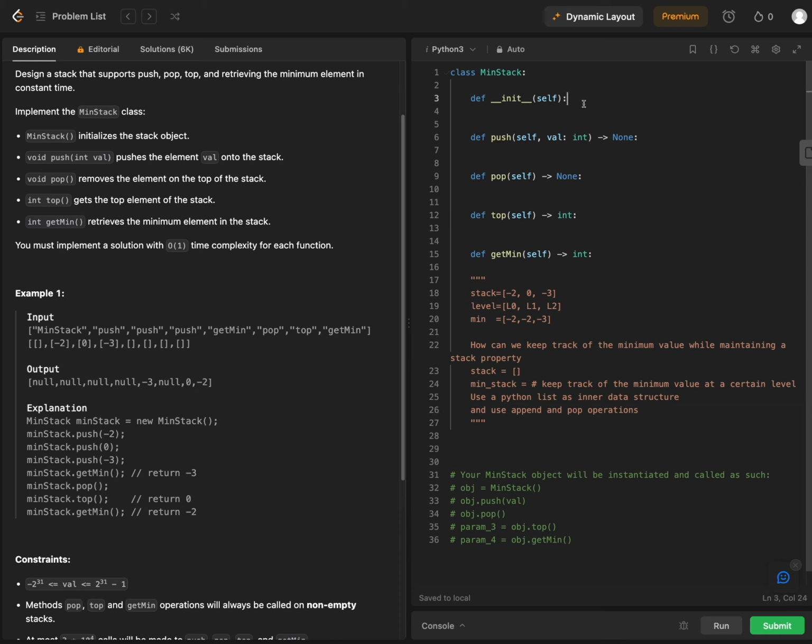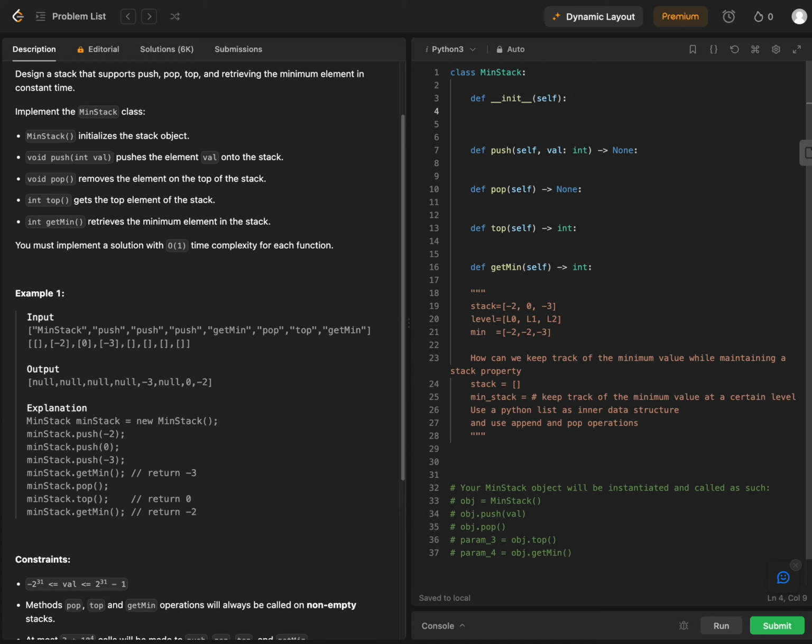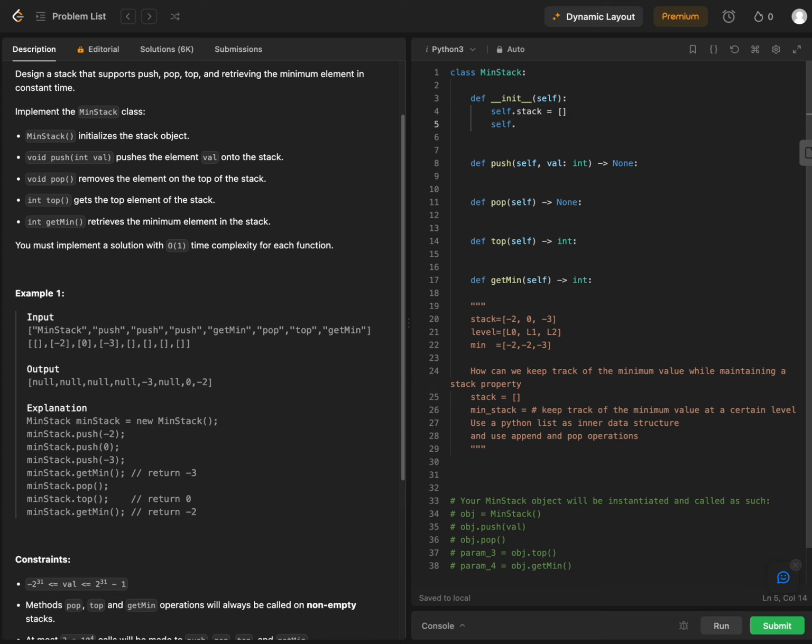So the constructor for this would be pretty straightforward. We need to initialize two variables here. So self.stack equals an empty list. Self.min_stack is also an empty list. And then here, when we have push, what we want to do is simply push something to self.stack. Then we just append the value here, and that's more or less about it.